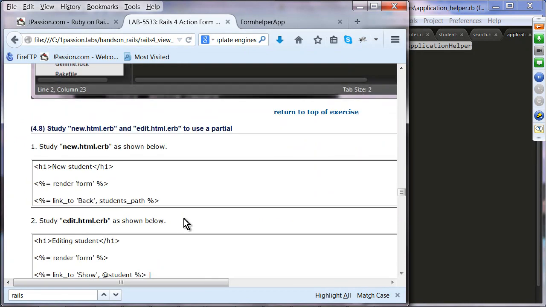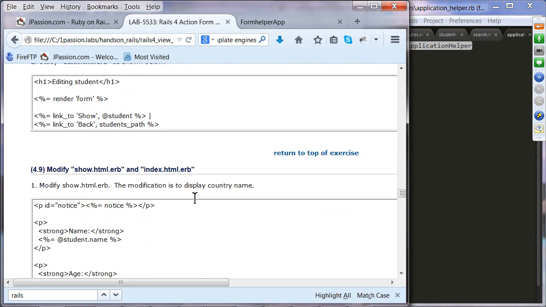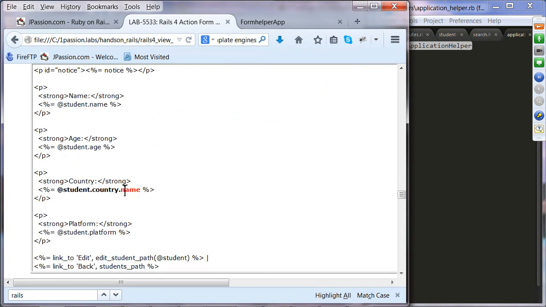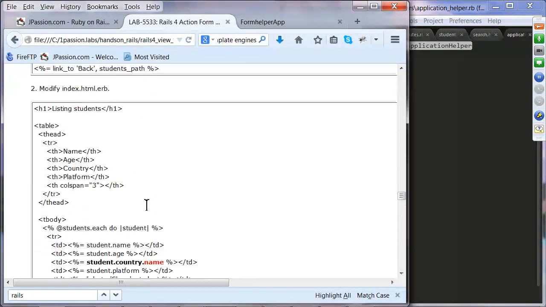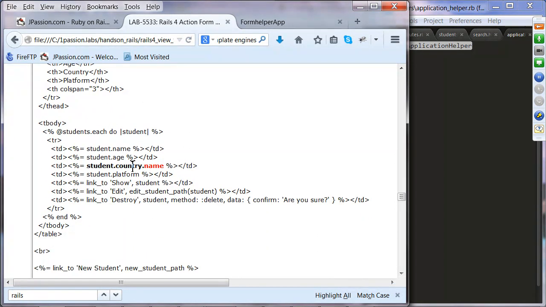For that, the select case that we have learned in the presentation, and then we have new and edit that remains the same. For show, instead of just displaying country, we want to display the country name. If you don't do this, it will just display some kind of a reference number, so obviously that's not really useful. The same thing for the index HTML file. Instead of displaying country object, we want to display country name.